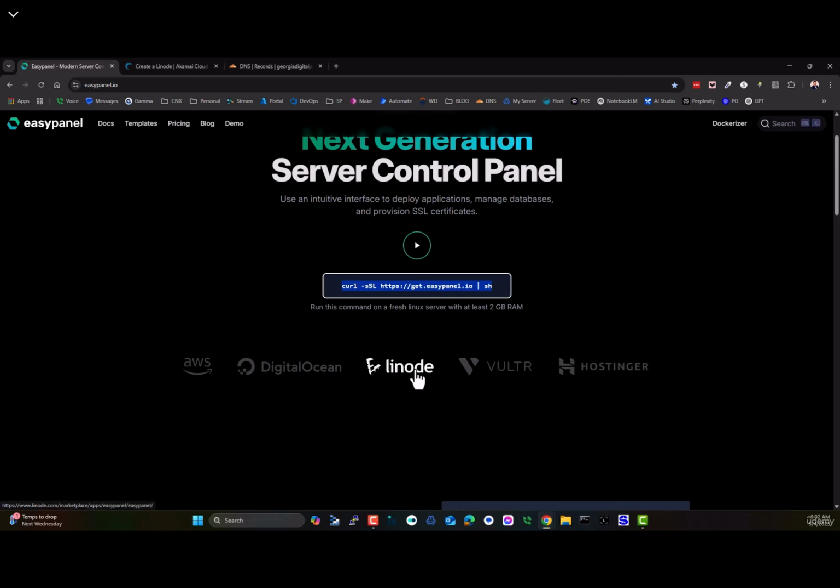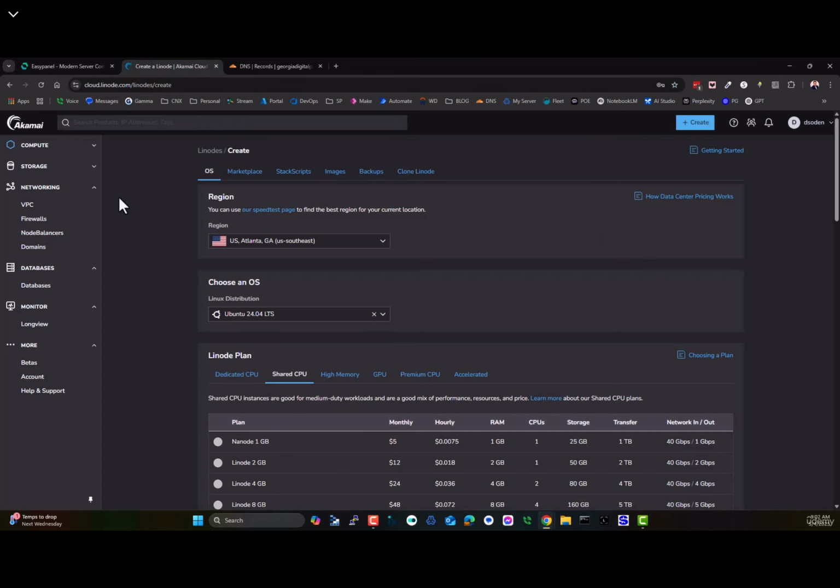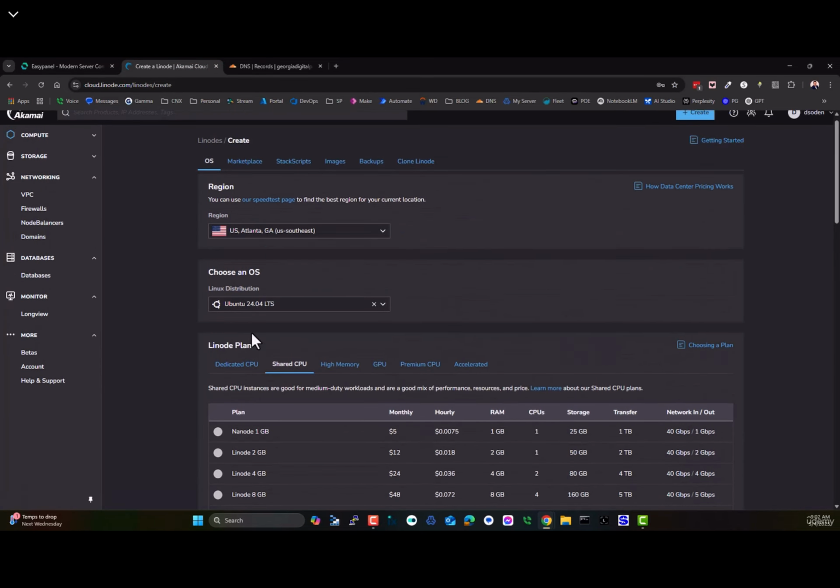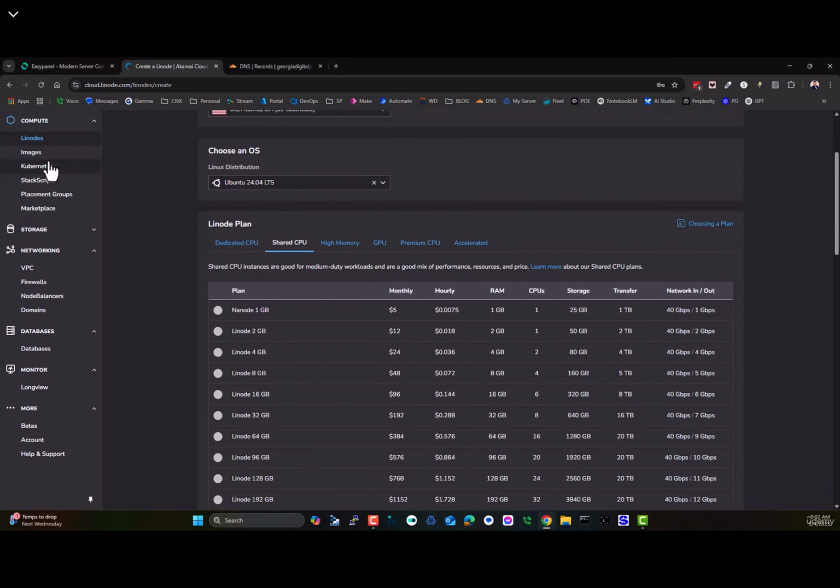All right, so in any event, I'm going to use Linode today because I've been using them for years. I will give some prerequisites. So first of all, here is the pricing. Under Compute, you can create a Linode. And when you create a Linode, you pop into this Linode plan page.